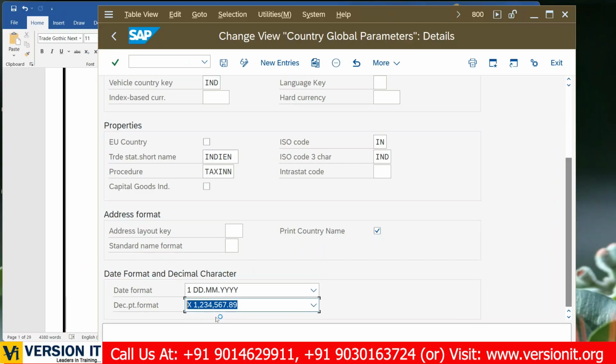Remember, before starting configuration, we check the settings. If already activated, ignore, no worries, don't change. If not, or if there is any mistake, change the property. Save.